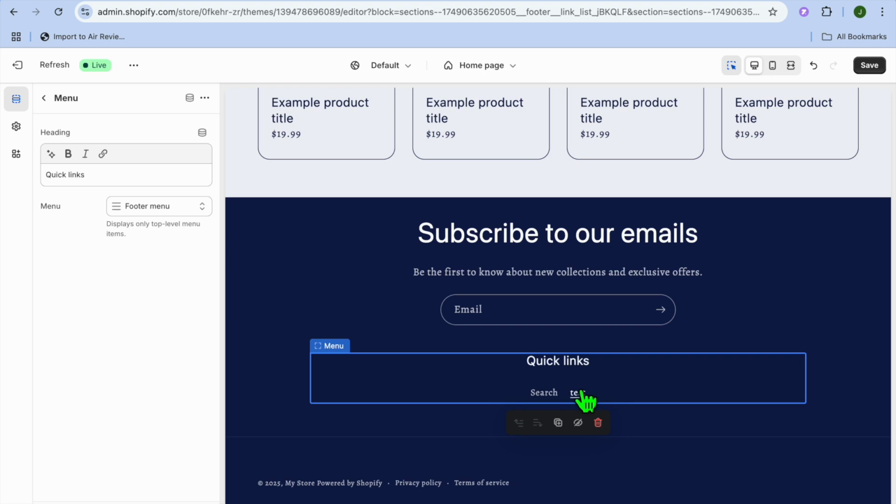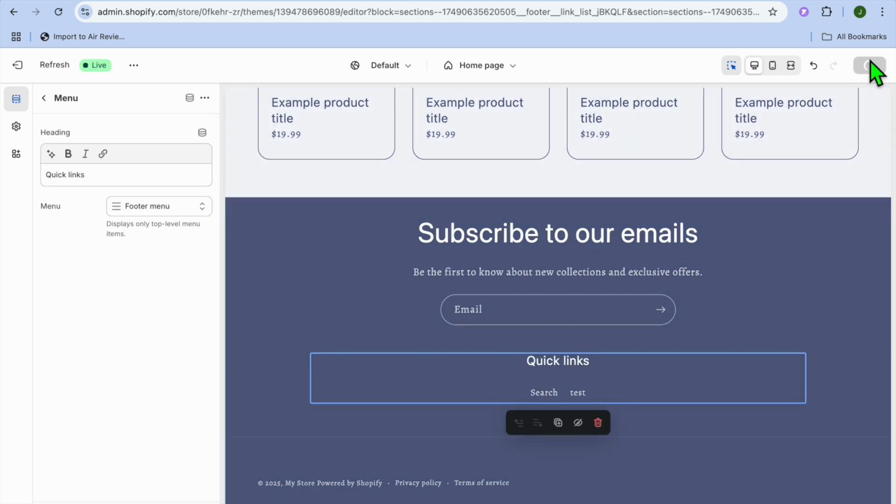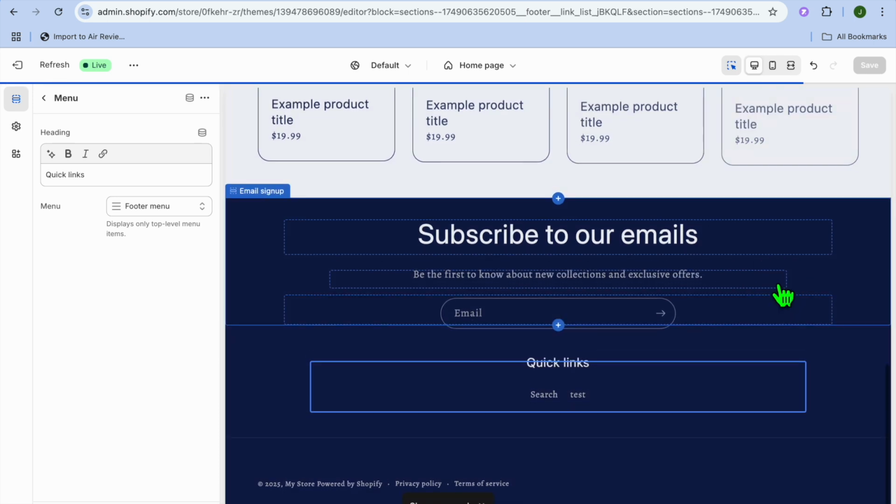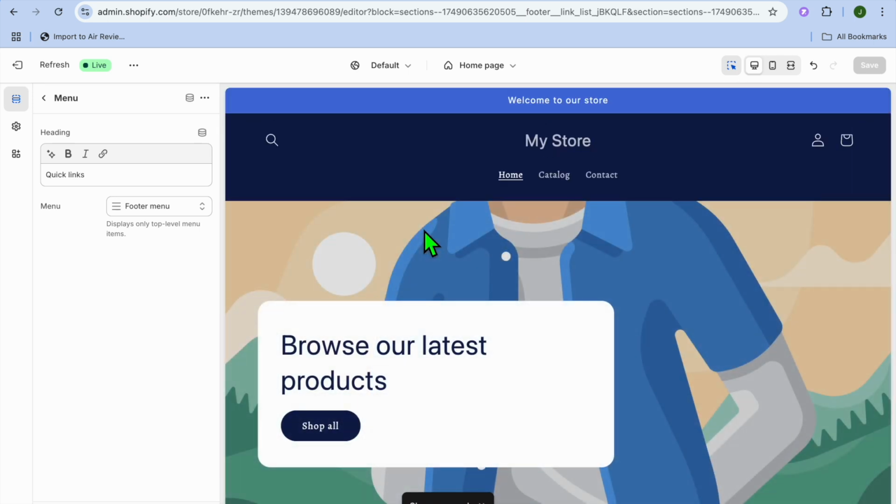After we have selected Menu, you can see our menu has been added. So the page that we created earlier is added, and we also have the terms and service right there. To save our changes, we'll tap on Save in the top right hand corner, and that's it.